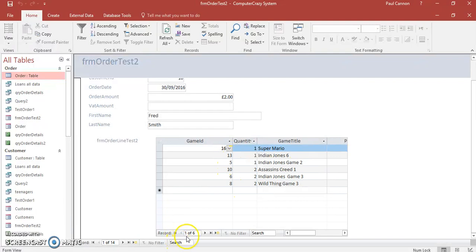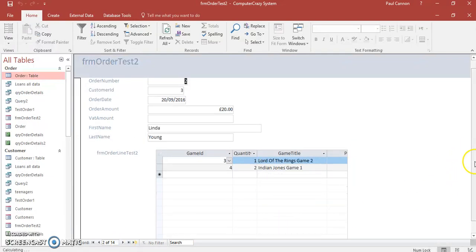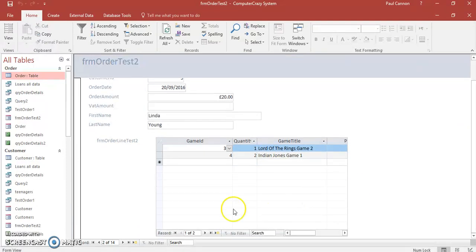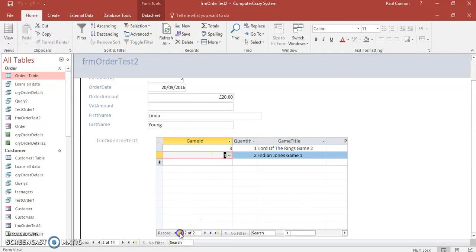So it's not bad, and I can go through. If I go down to the bottom, the navigation at the bottom is for the orders, for the top level one. So if I click on 2, if I go to the top, you can see the name of the person's changed and the order number's changed. And on this order, they've only ordered 2 things. I could actually scroll through this as well, but since I've only got 2 items, so you've got 2 sets of navigation. This is the subform, and this one down here is the main form at the top.